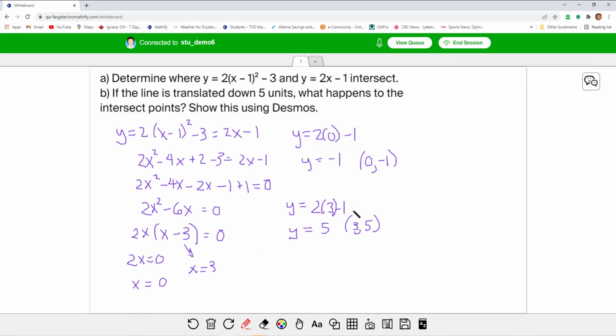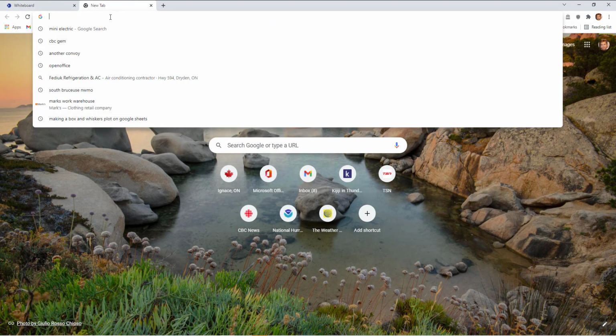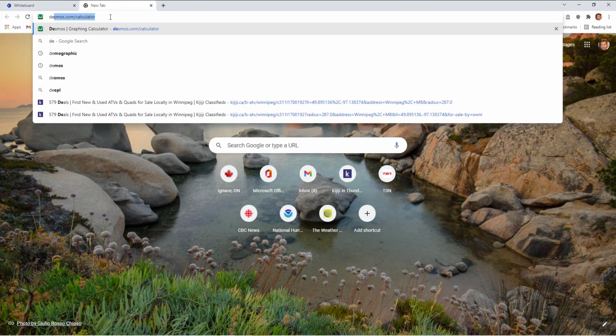So the student has found these intersection points for this parabola and this line, and the second part is, if the line is translated 5 units down, what happens to the intersection points? So let's start with what these two curves look like, and the first thing I would do is go to Desmos.